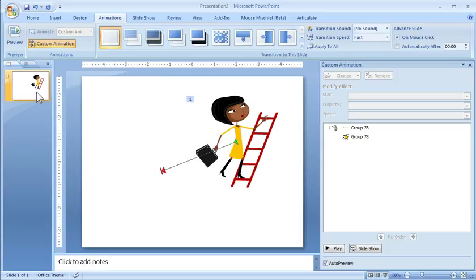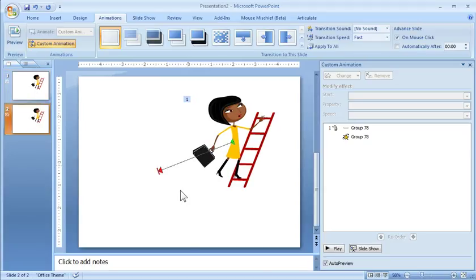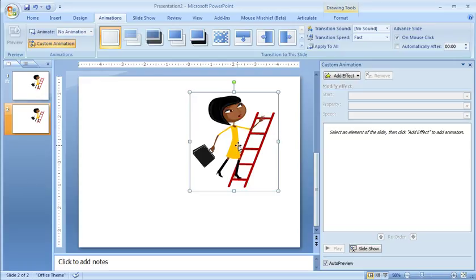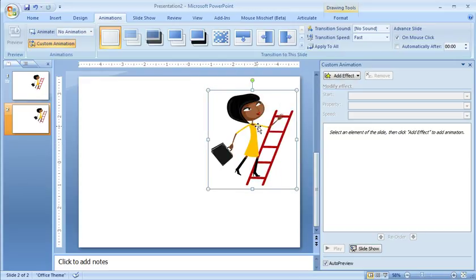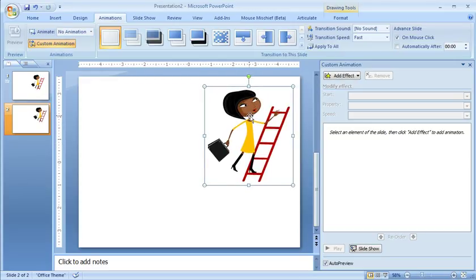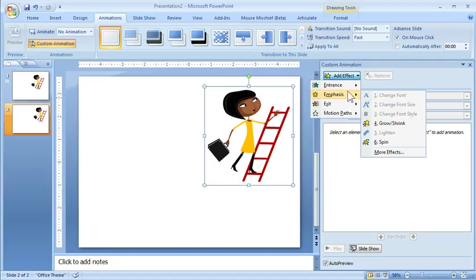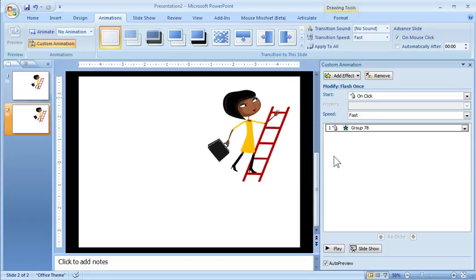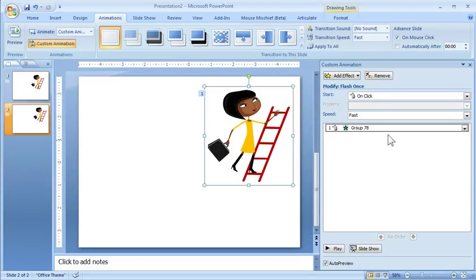Now another way to do that, let's go ahead and duplicate this screen. We'll get rid of these animations here. Another way to do that is to do the flash once animation. So what we want to do is take this here, and we want to add the flash once. So it just flashes one time like that.